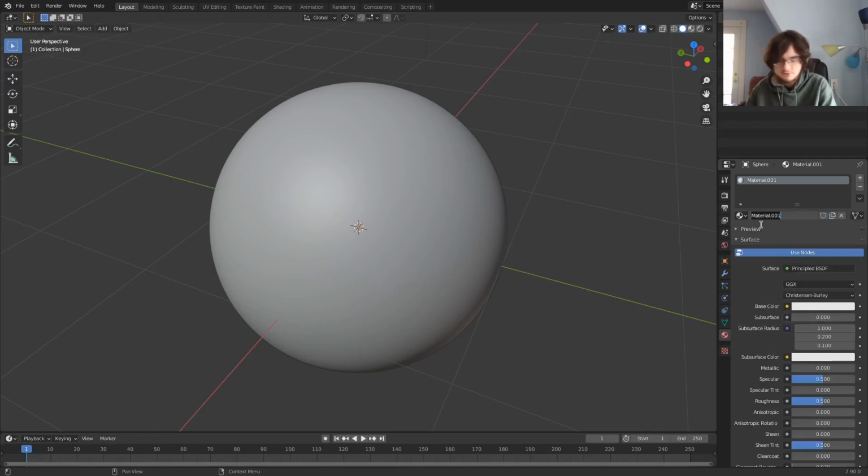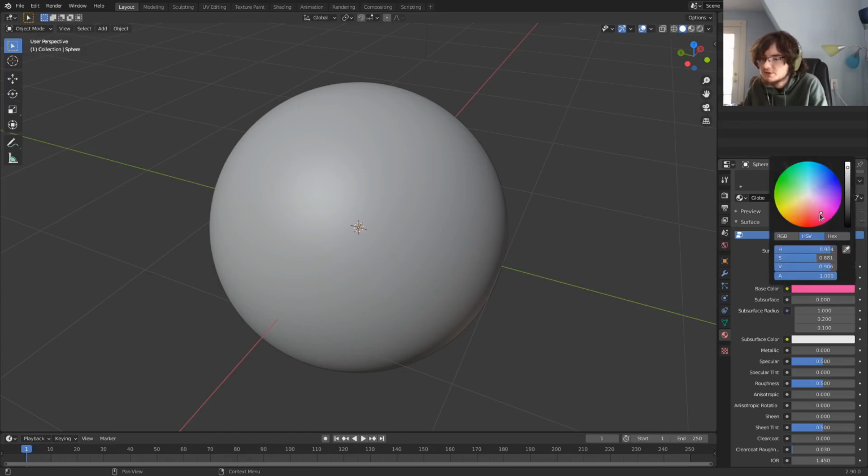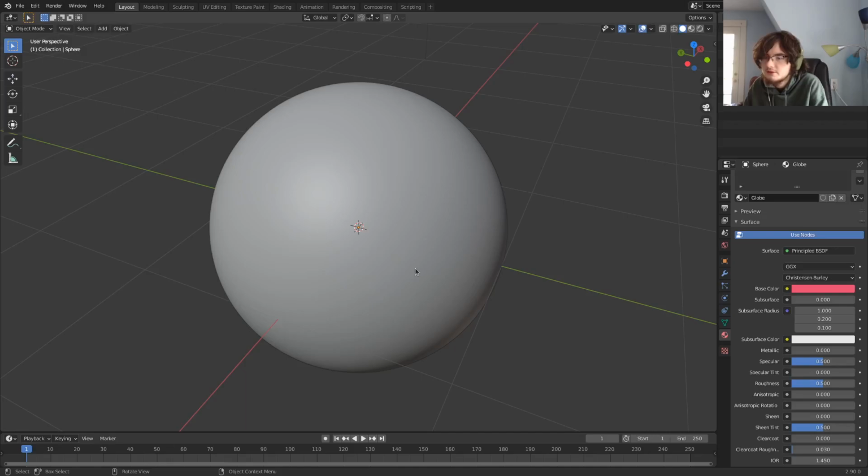Let's call this material globe. And by default, it's principled BSDF. And right here, for base color, it's white. We can change the color. As you notice, when I'm changing the color, it's not being displayed in the viewport. And the reason why is by default, viewport shading is set to solid. And we're going to want to set this to material preview.